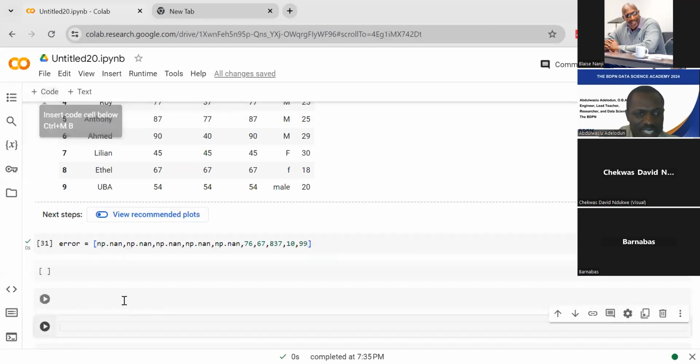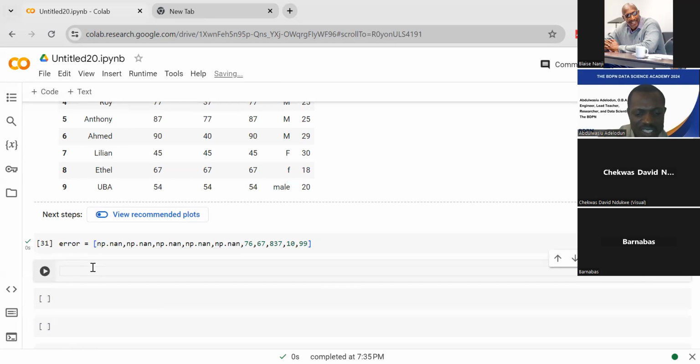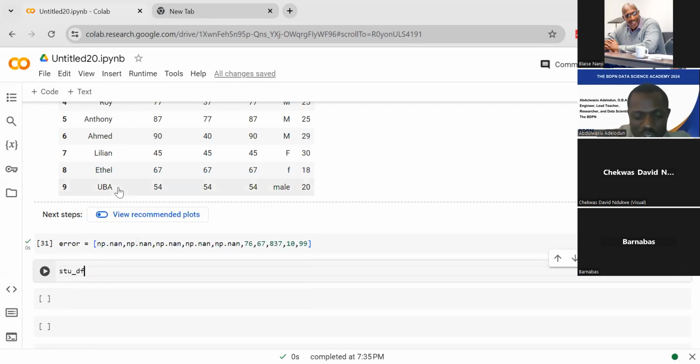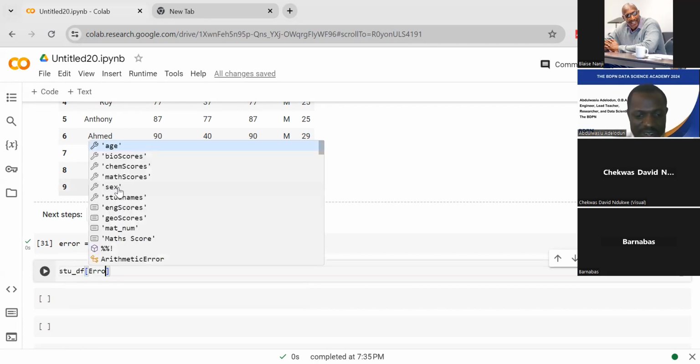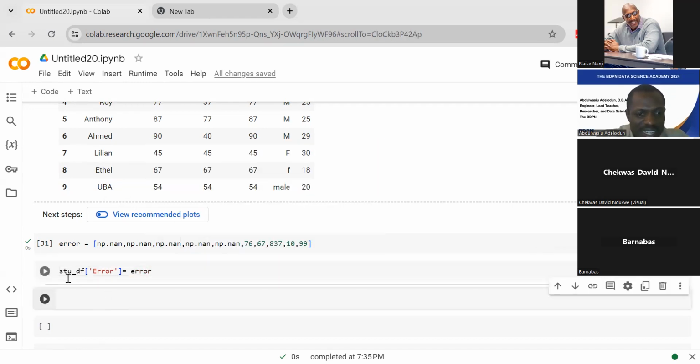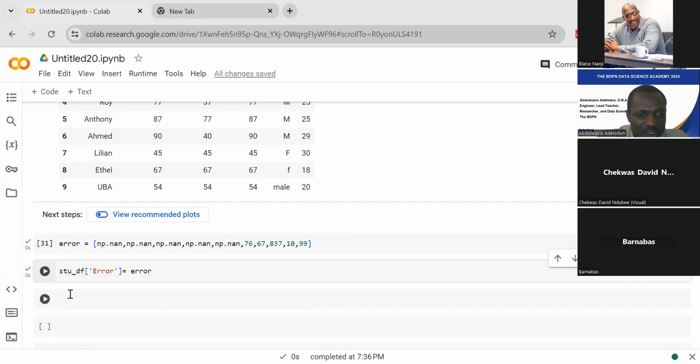Let's quickly add it to the data frame. Let's call it the student data frame. I want to add another column to this student data frame, and I want to call it Error. Let me use capital Error for it this time around. Error is equal to error. I'm supposed to put it in code. So it's going to create another column that bears that name. If I run it, another column should have been created.